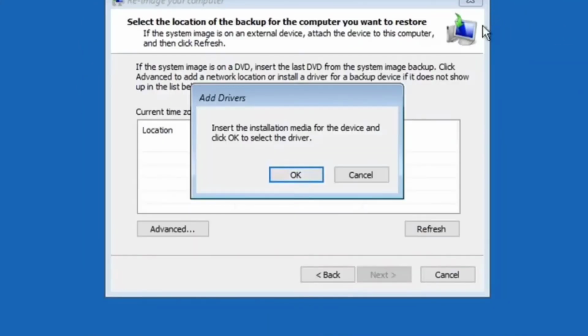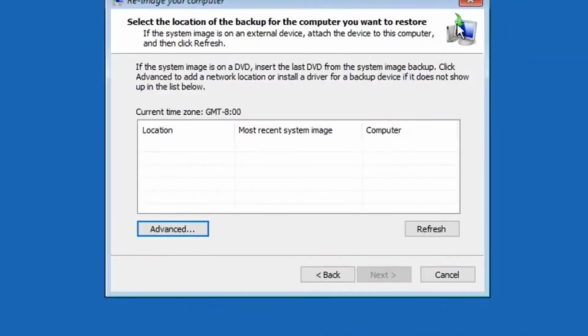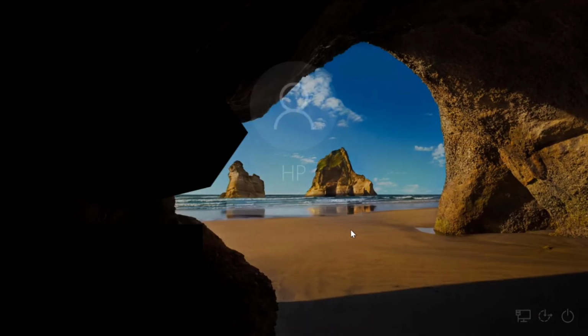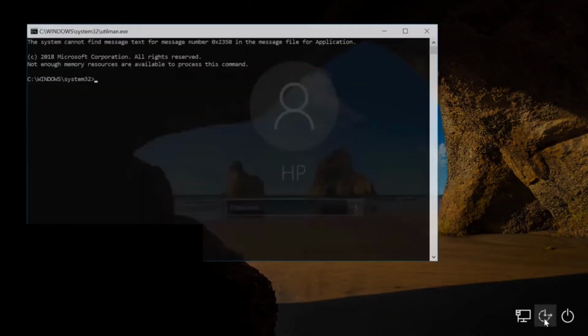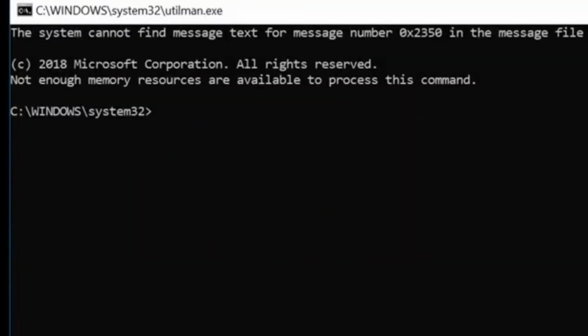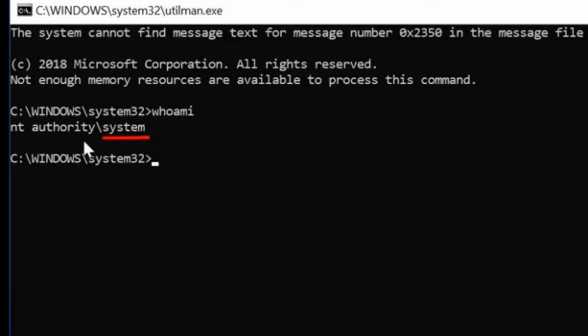Close this window, click cancel and close it and click continue. Your PC will restart. Once in the login screen, click on this accessibility option menu and you can see command prompt appears. You can type whoami to check whether the account is a system account or local account. You can see there is only a system account here, and now you have to follow these commands one by one.